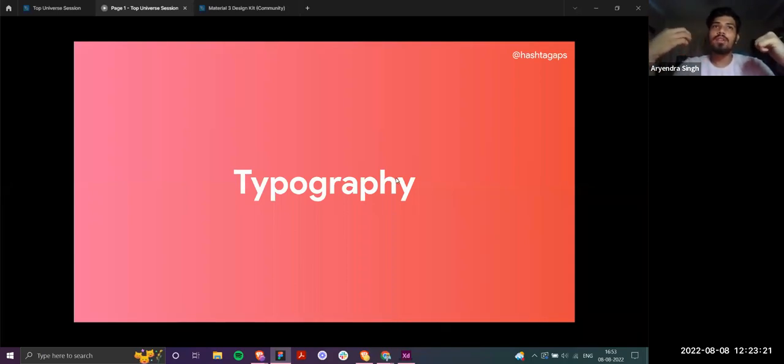Typography is the right usage of the right fonts at the right place. Getting it? Right usage means using the fonts at the right density. Suppose I'm using a font named Google Sans or Montserrat, or maybe Arial or Times New Roman. There are multiple weights of that particular font as well: regular, light, medium, semi bold, bold, black. These are called font weights: Google Sans Light, Google Sans Regular, Google Sans Semi Bold, Google Sans Bold. So right usage means the right usage of font weights.